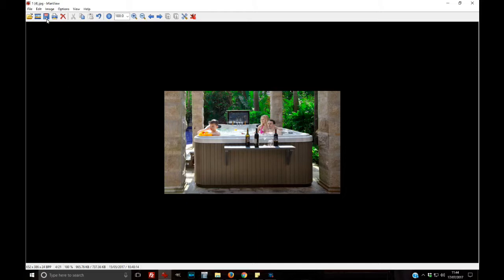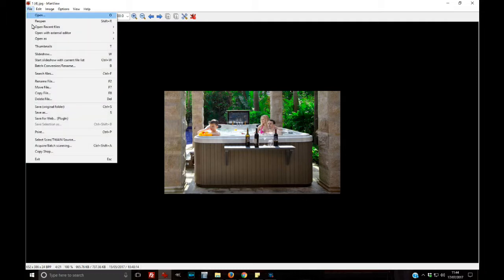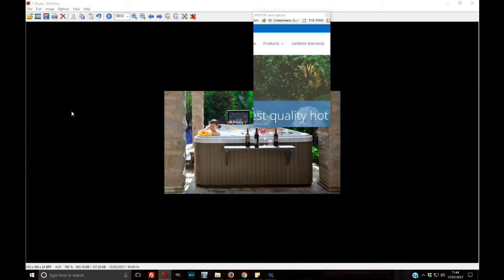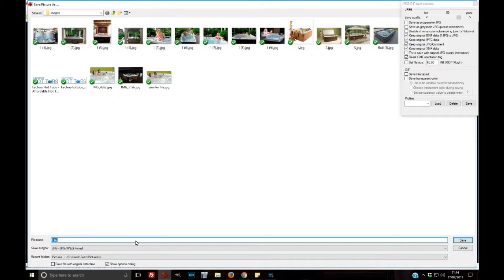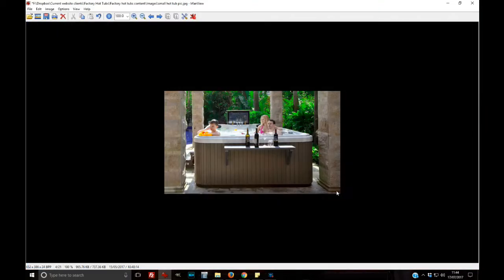Then of course we would want to save our image. So we just want to call it something like small hot tub pic, just as a quick example. Click on Save, bottom right, and that's it. Job done. You've resized and also cropped an image for the web.